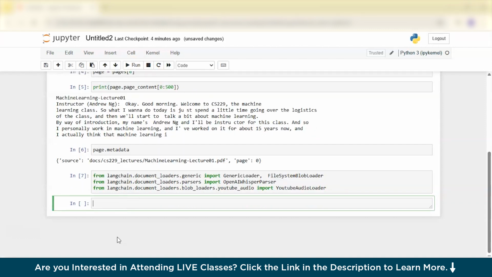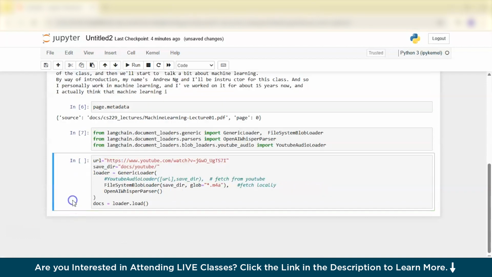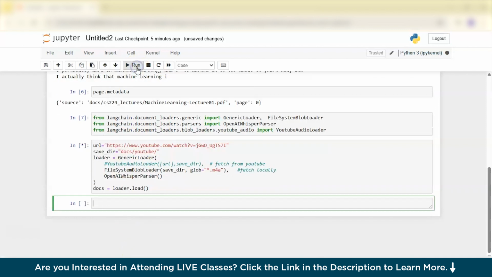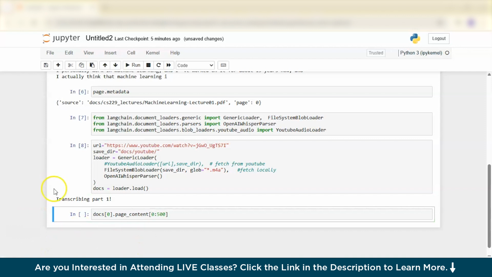So now we can specify the URL, specify a directory in which we save the audio files, and then create a generic loader as a combination of the YouTube audio loader with the OpenAI Whisper Parser. Then we can load the documents by calling loader.load. It takes a few minutes to load. You can now see that it has generated the first output, and we can take a look at the page content, and this is the first part of the transcript from the YouTube video.